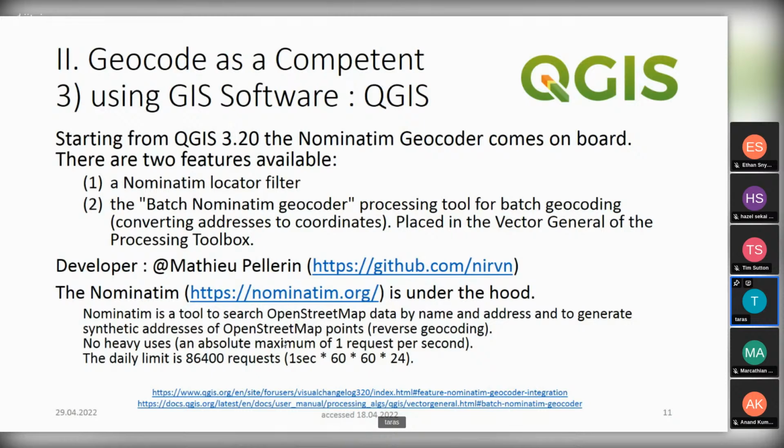Sorry, it's placed in the vector general section of the processing toolbox. The developer of this tool is Matthieu Pellerin. Correct me if I spell his name wrongly. And as you can see from the name, Nominatim comes under the hood. This is a tool for searching OpenStreetMap data by name and address, and also converting a set of coordinates into an address.